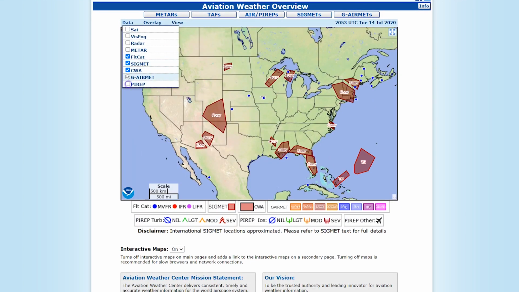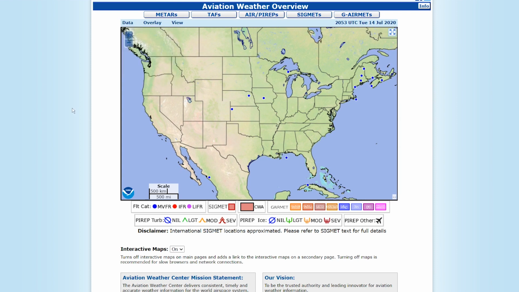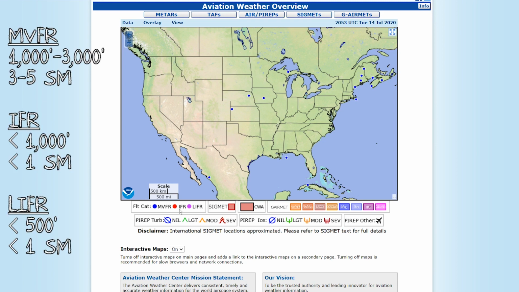Now we'll go through this one by one to give you an idea of what some of these things are. The flight category overview tells you whether the conditions are marginal VFR, IFR, or low IFR. If you were here for one of my weather videos, you probably remember the definitions for marginal VFR, IFR, and low IFR. If not, here's a quick review.